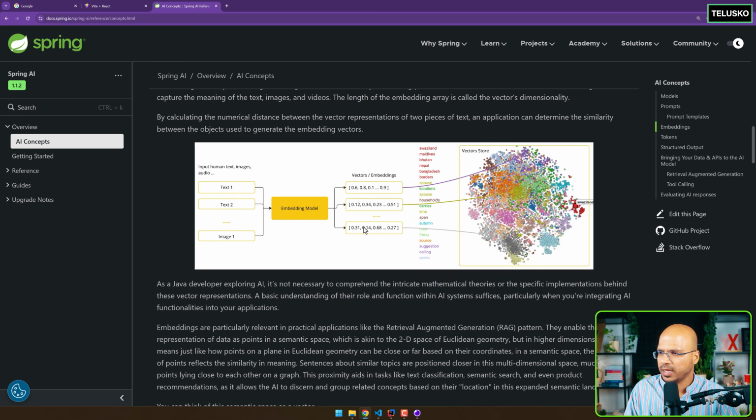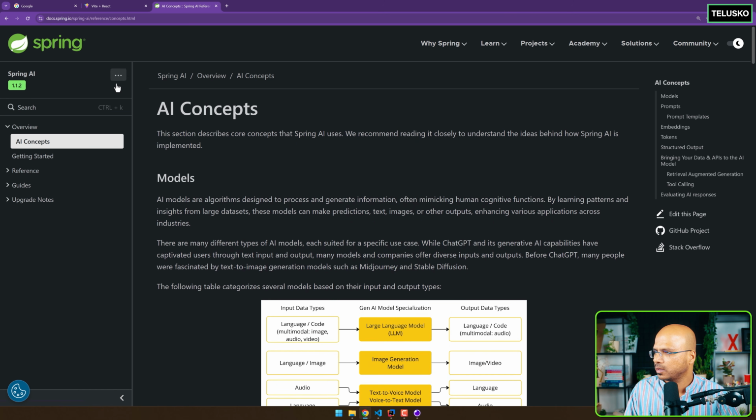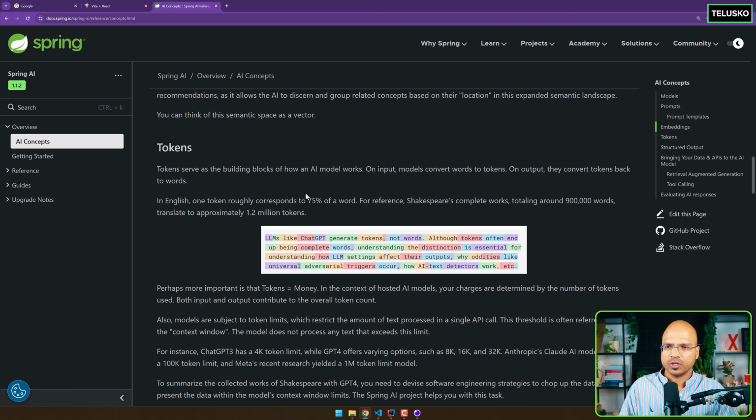So we got the AI concept. This is where the token concept is. Basically, every time you type something, the processing happens with the help of tokens. That's how your LLM works. That's basically how GPT works, right? It will break down your words into tokens.